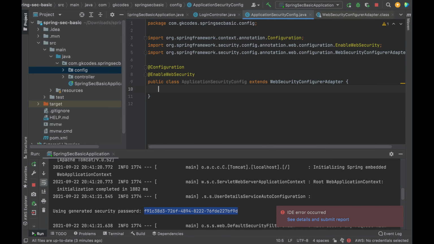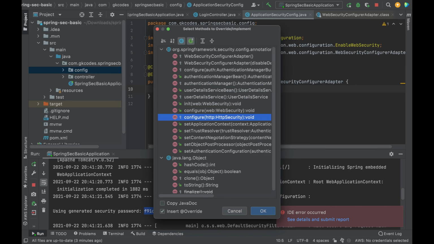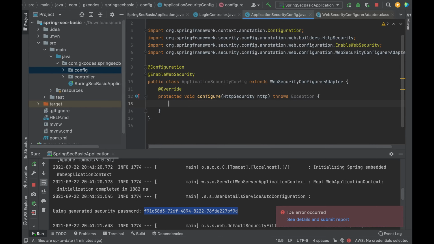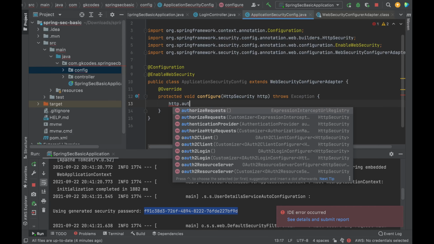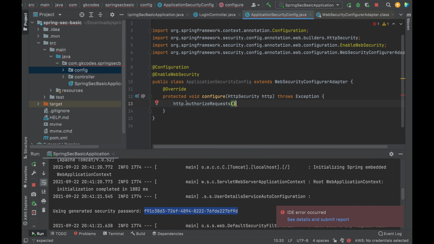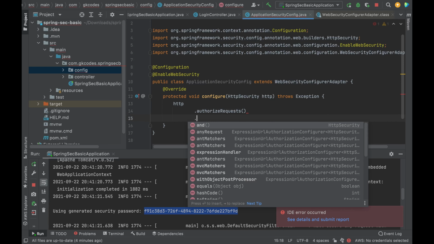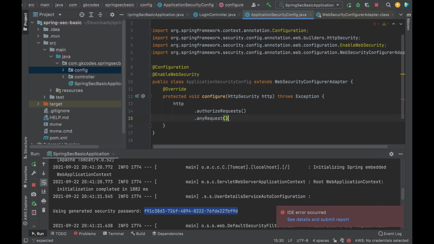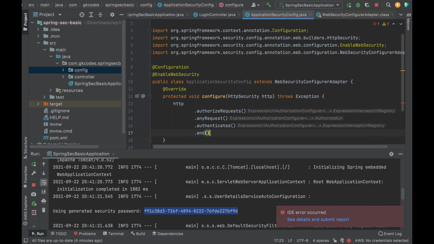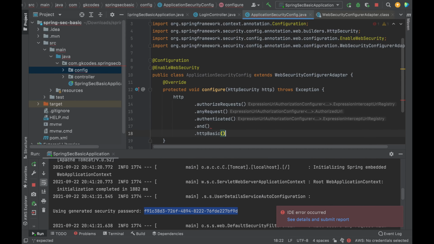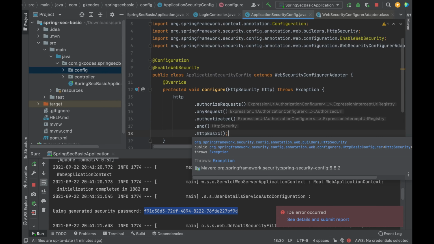Okay, so in this class, override configure(HttpSecurity). So http.authorizeRequests, I move to the next line. Okay, authorizeRequests.anyRequest().authenticated() and httpBasic(). So this is the simple basic authentication we have enabled now.